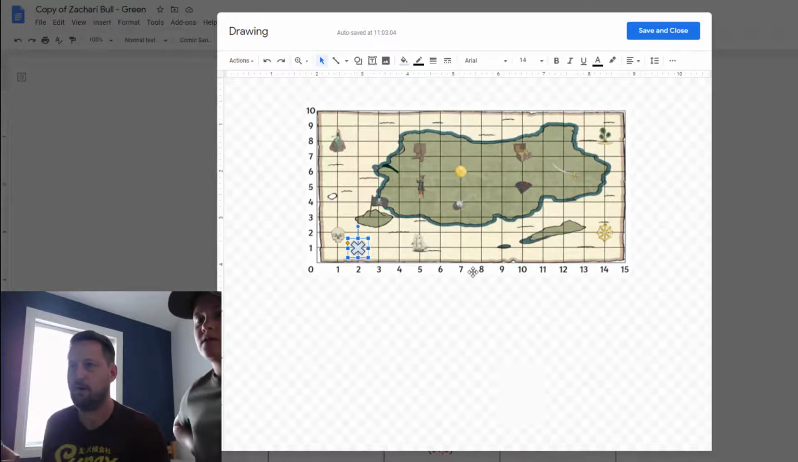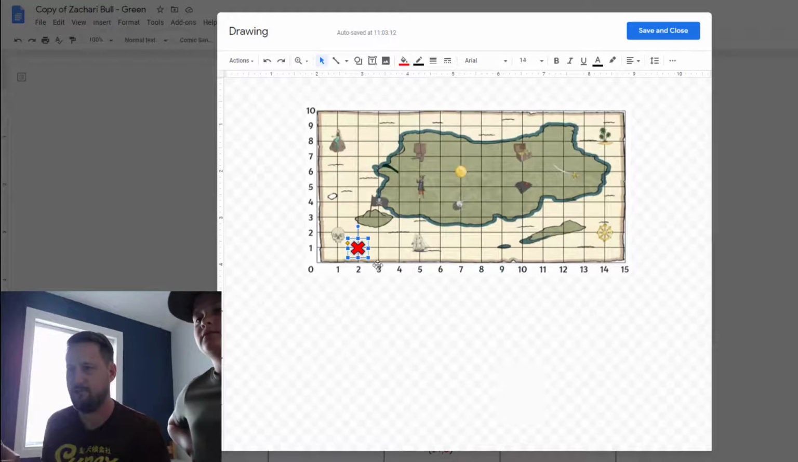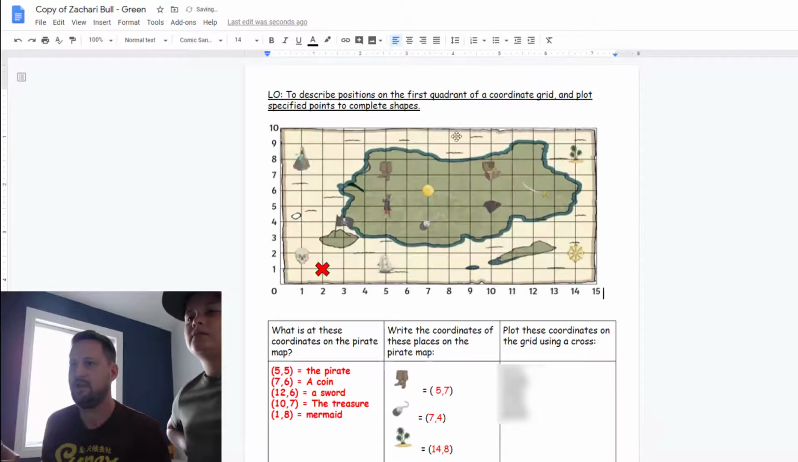I'm going to move it onto the spot I wanted, and then I'm going to use the color tool because I want mine red, so I'm going to make that red. And so there you can see I've got that. So once I'm done, I can click save and close, and then you can see my document is then in there. So the next one I'll do is 14, 5.